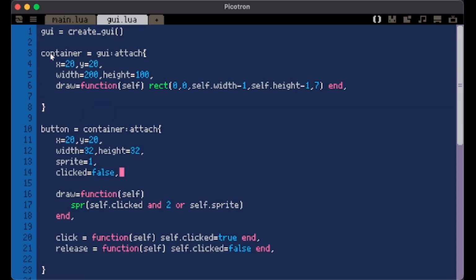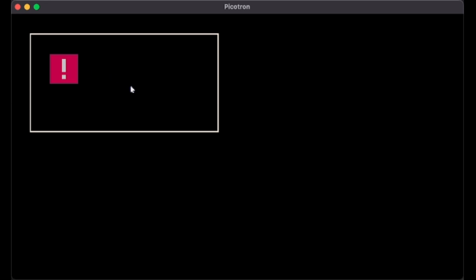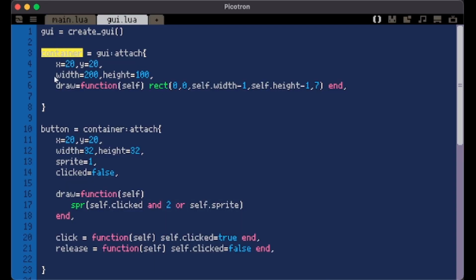So I just added two containers to this GUI I'm making, and a border. To this container I attached a button with a sprite, and two methods we've seen a lot in this course, which are click and release. When we click, the button clicked value becomes true. And when we release the click, it becomes false.